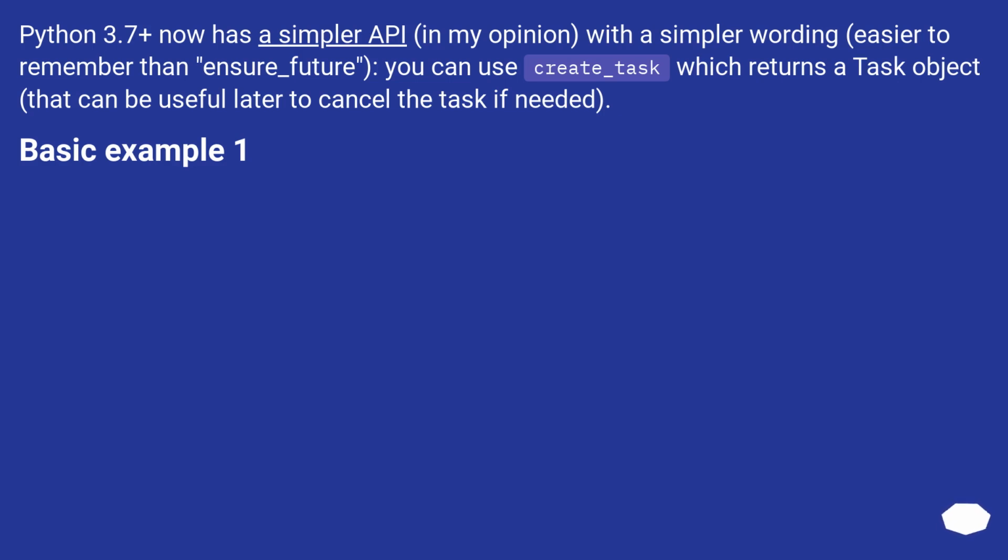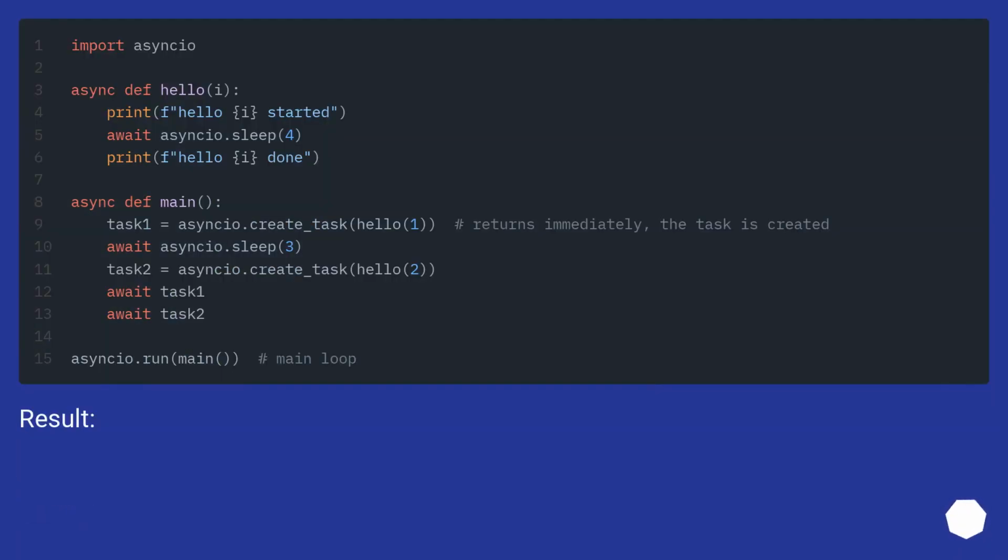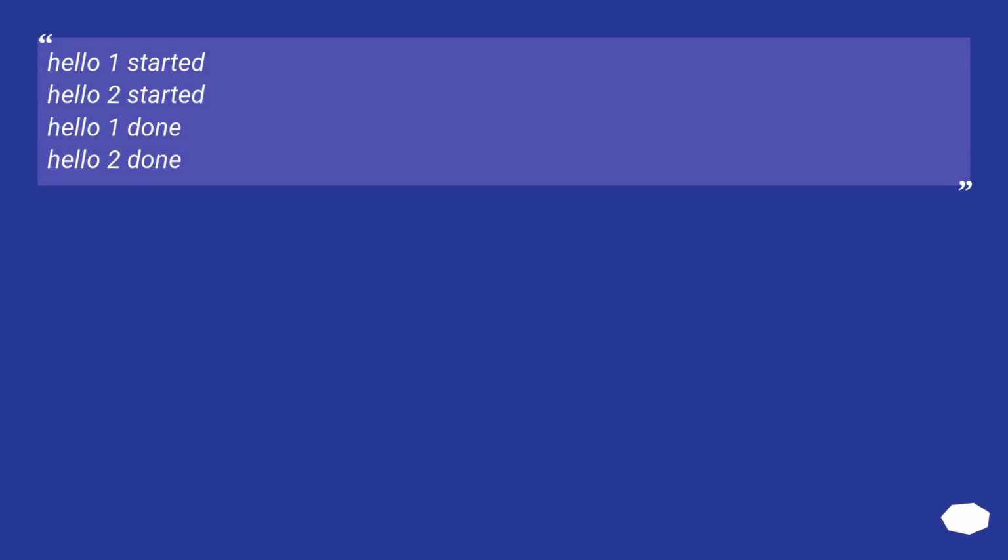Python 3.7 plus now has a simpler API, in my opinion, with a simpler wording, easier to remember than ensure_future. You can use create_task, which returns a task object that can be useful later to cancel the task if needed. Basic example 1. Result. Hello 1 started, hello 2 started, hello 1 done, hello 2 done.